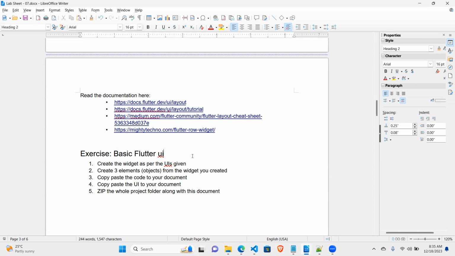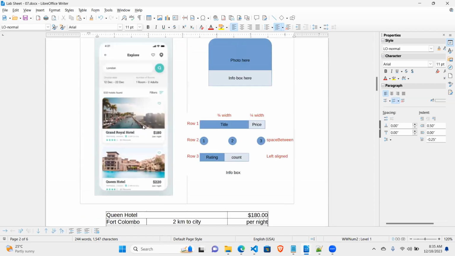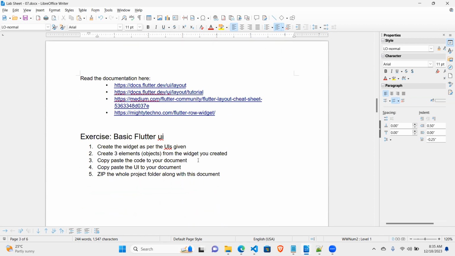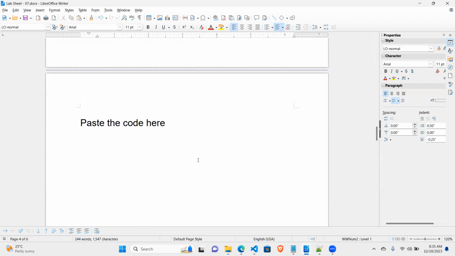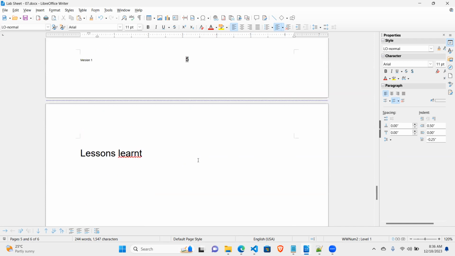You have to create the widgets. Now, if you create it as a reusable widget, you can actually repeat this multiple times. So you need to use it as a reusable widget, which I will show you today. And then you need to do two things. One, copy the code and paste it here. Paste the code, and then paste the UI here. The final UI should be pasted here. And then lessons learned. What did you learn by doing this is also another paragraph here.